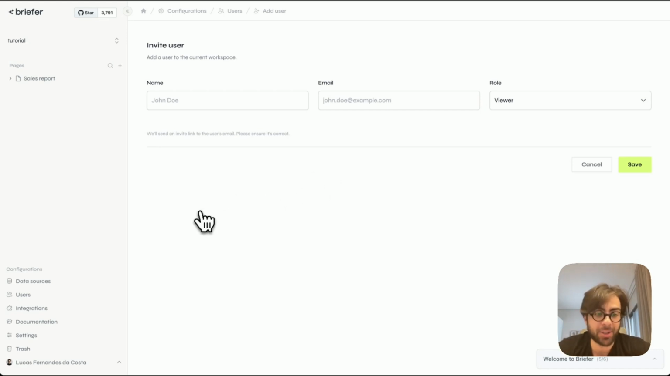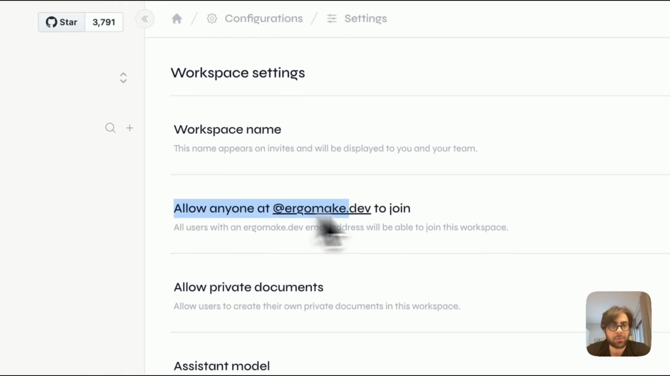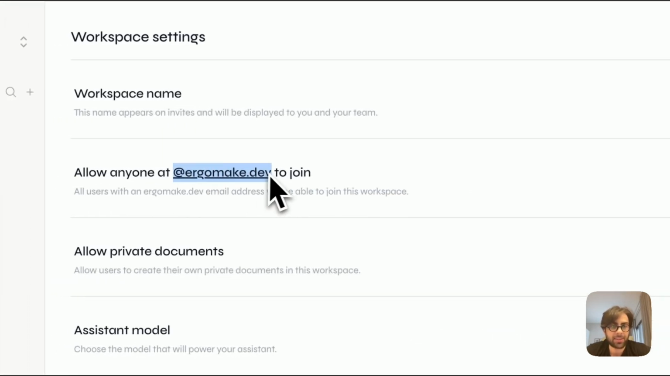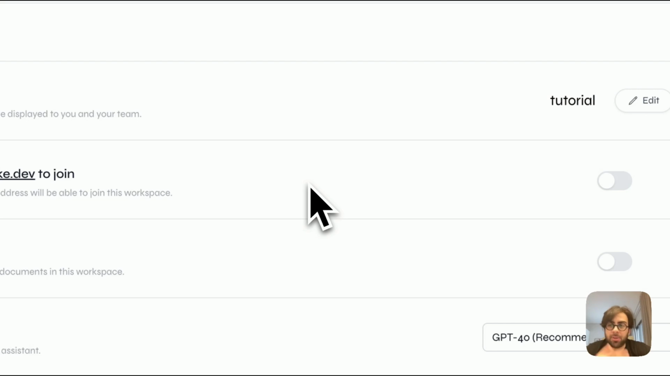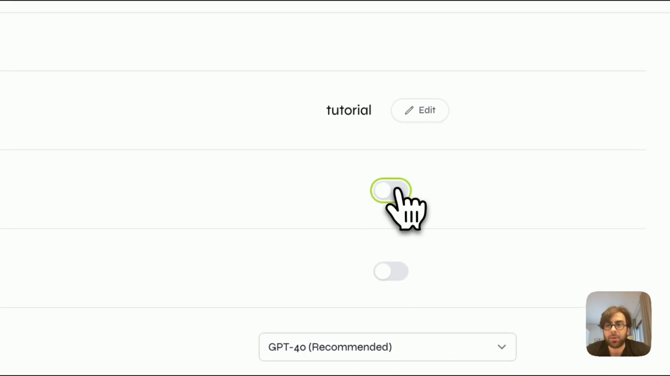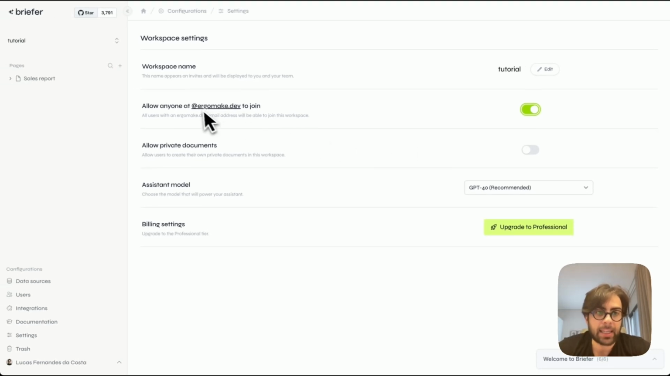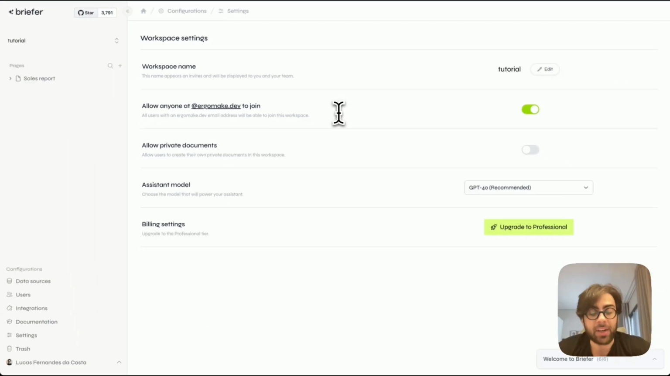If you want to make things a little bit easier for folks, you can also go into settings and you can turn on this allow anyone at a particular domain to join. So this will be your domain. It turns out that my domain is this here, but yours can be, you know, at mycompany.com or whatever. And then you just go in here and you enable that. Once you enable this, anyone that logs into Briefer using an email at yourcompany.com will automatically be invited to join your workspace.